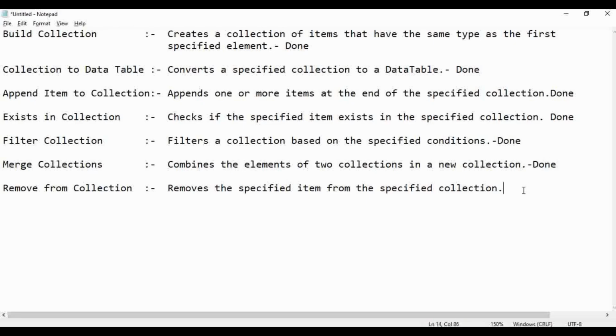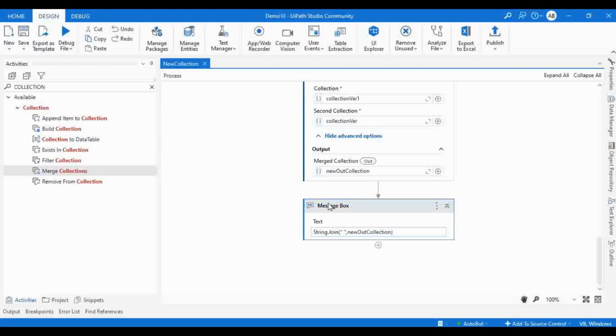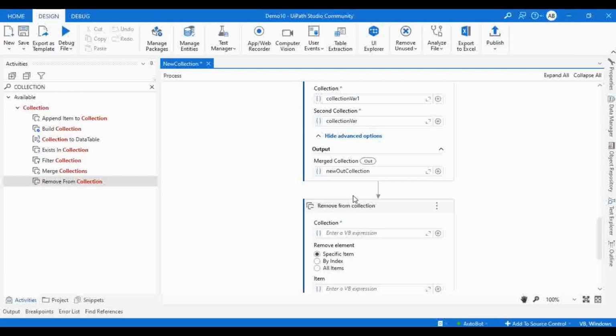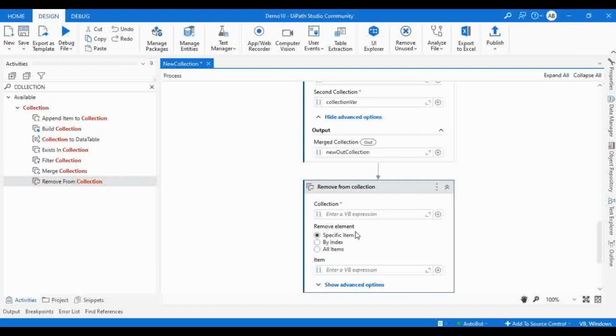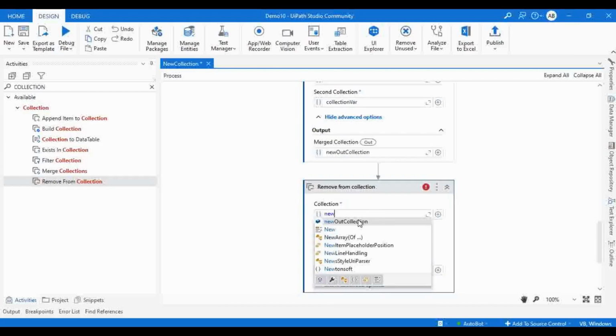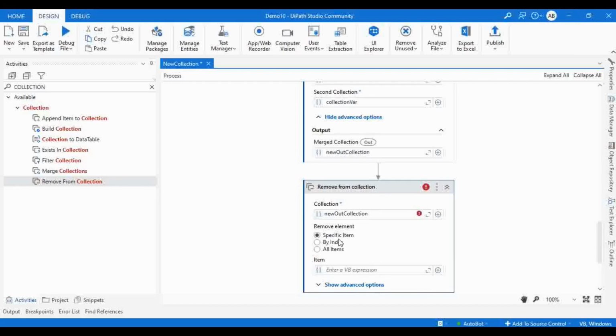Next activity, we have gone through this one and we have gone through this as well. Now what is the last activity? That is remove from collection. So just consider you don't want to keep some value in a collection. One method is you can use filter collection and set the condition to remove multiple values. But if you want to remove it from the collection, you can use the remove from collection activity. And what is the collection that I need to give? New out collection. And whether I need to remove the entire thing from the collection or just one specific item from the collection.